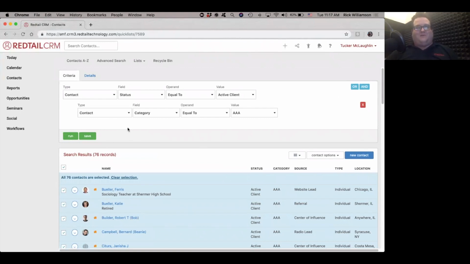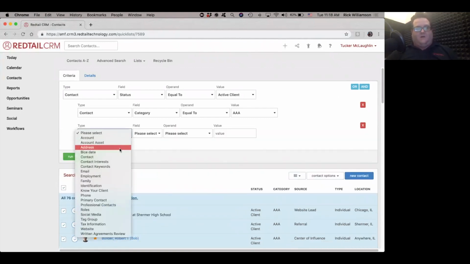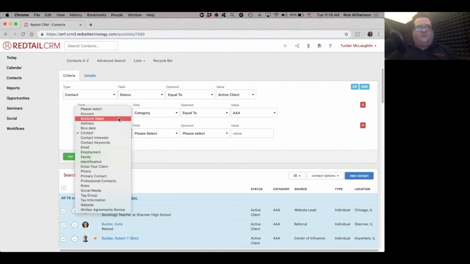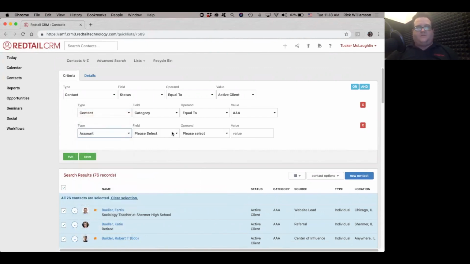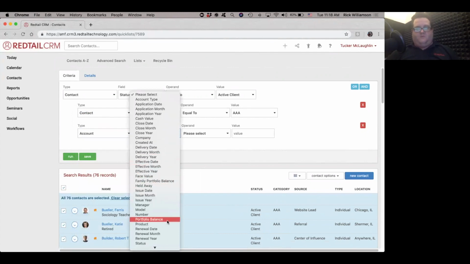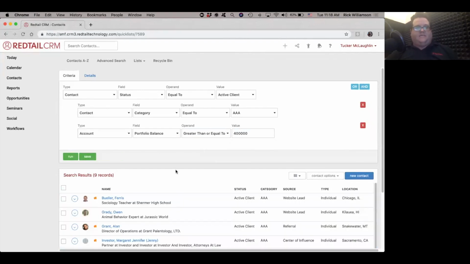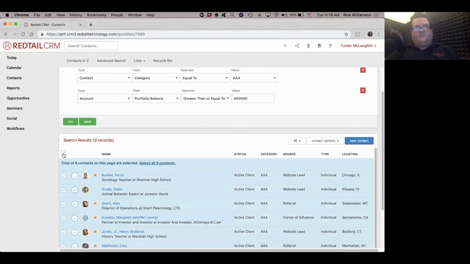So what I'm going to do is make this a little bit smaller here. So let's do contacts. Actually, you know what? I am going to do accounts, and we're going to do portfolio balance. We'll just say greater than or equal to, I will do like 400,000. That should reduce the amount of contacts that we have. 9, perfect. So I'm going to select 9.